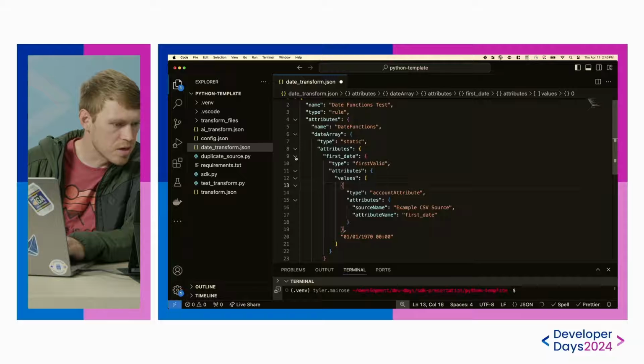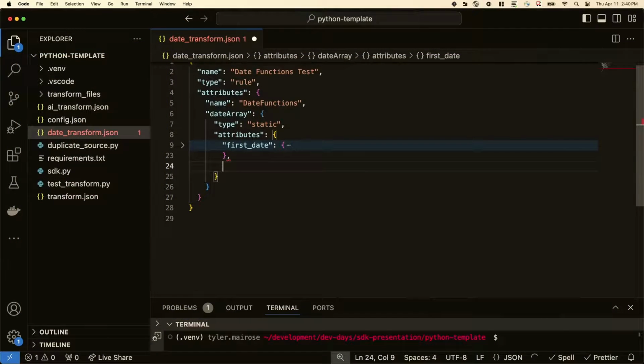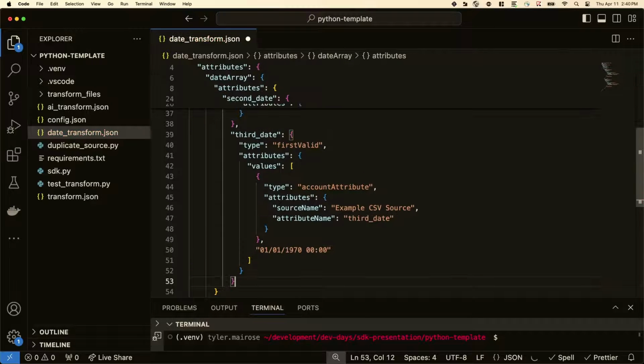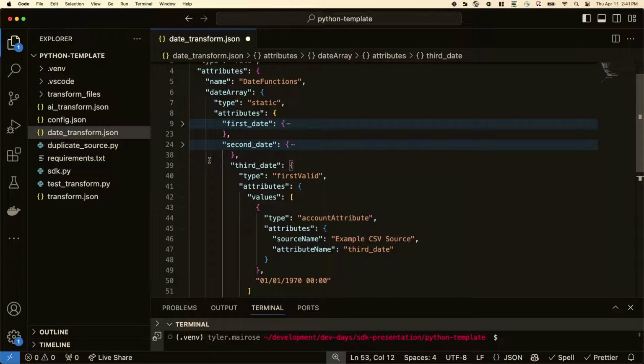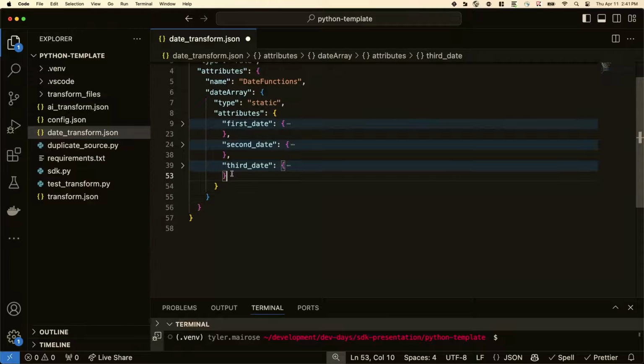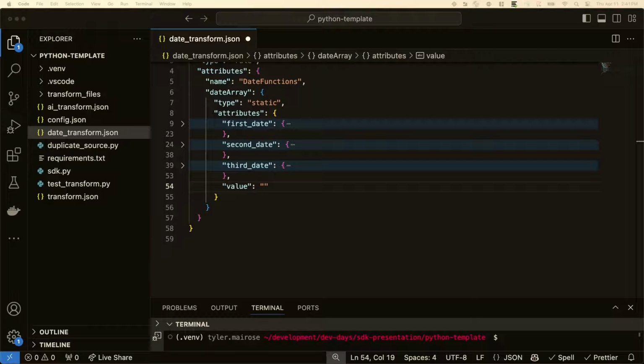Okay, so there is our first date. So then we need a second date, and second date, then third date. Let's format that. And then we want our value, which is going to be all of those separated by a comma.